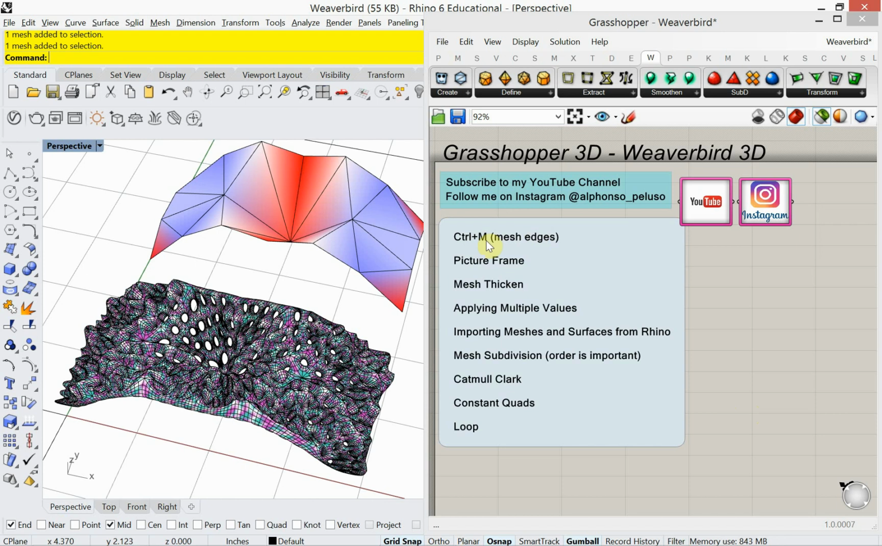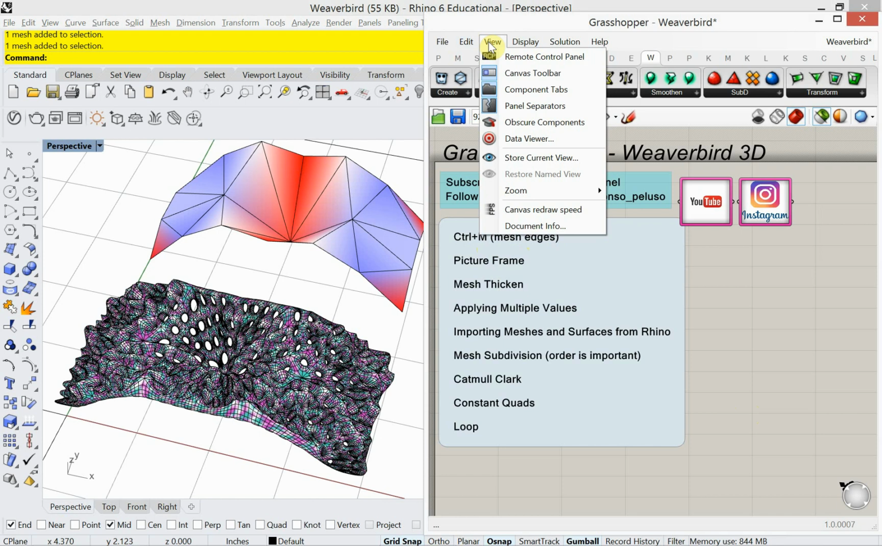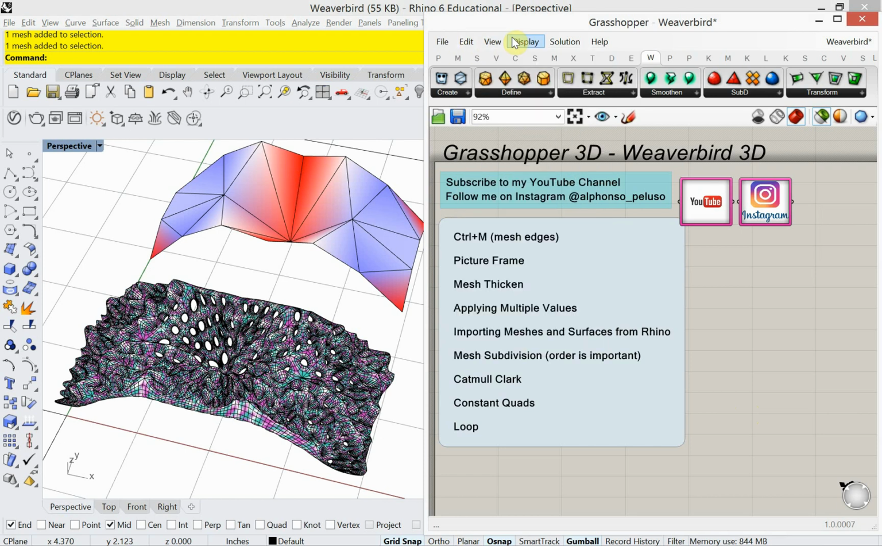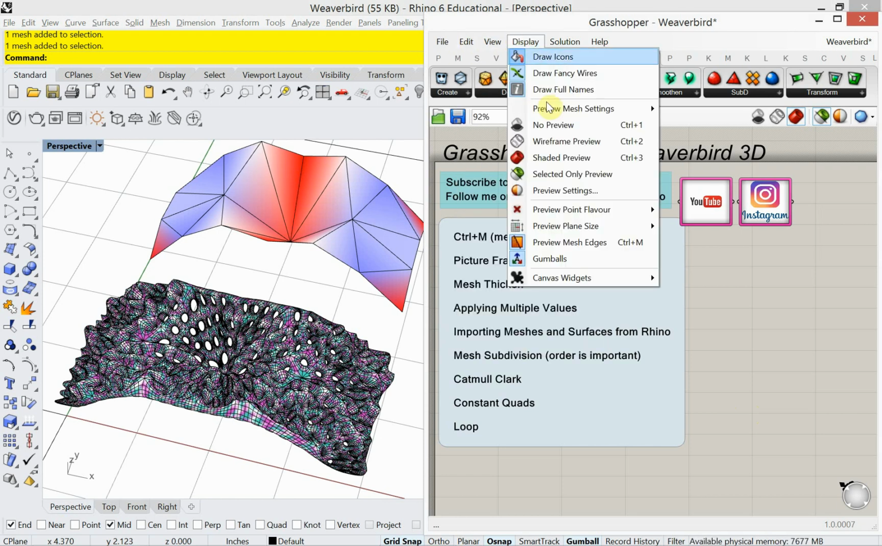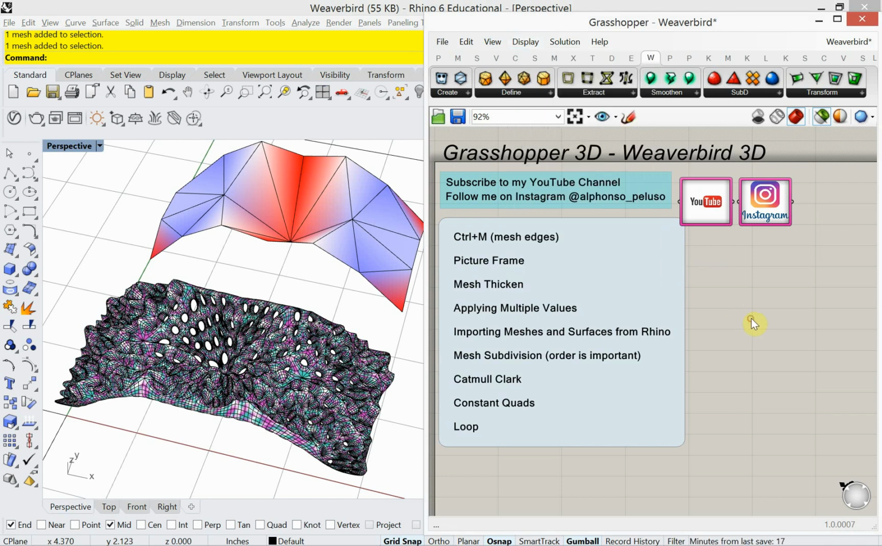Alright, so the first thing that we want to do here is we want to turn on our mesh edges. So Control M is a shortcut, or you can go up in Grasshopper, you can go under Display, and you can go down and you can choose Preview Mesh Edges. And that's off by default. You're going to want to turn that on. So that's Control M to turn that on.